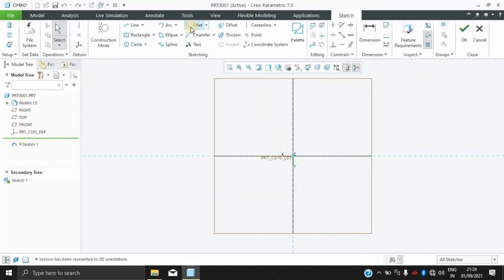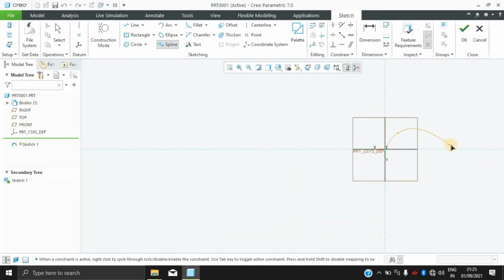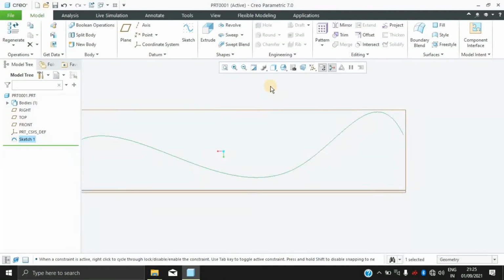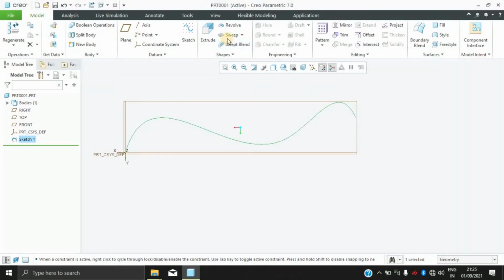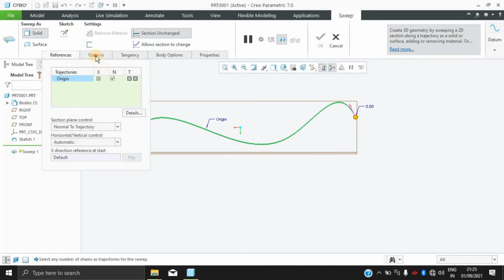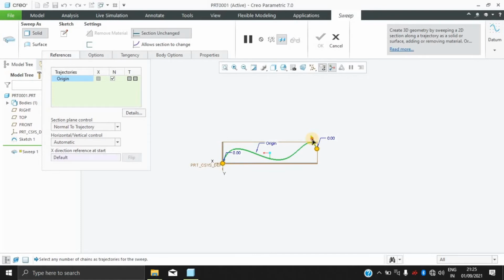Now first of all, I'll draw a spline. Okay, I'm not going to draw a bigger spline. Okay, now we have a spline over here. I click on OK. Now I'll click on this sweep command first of all. Okay, now I'll click on references. Now I have to sketch. I'll give the direction from here.